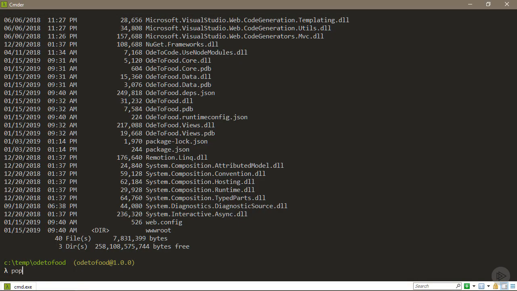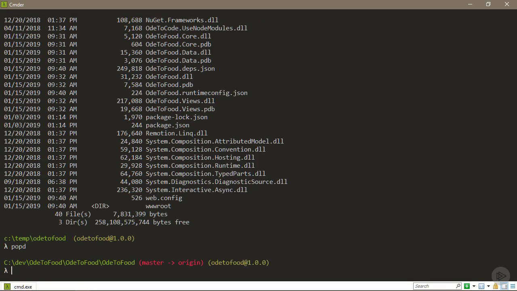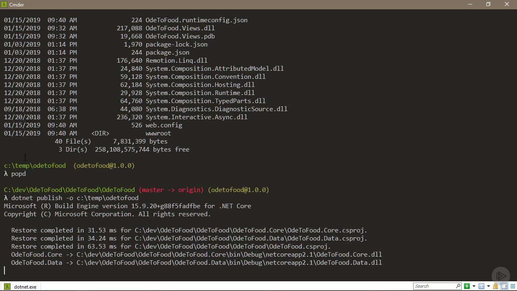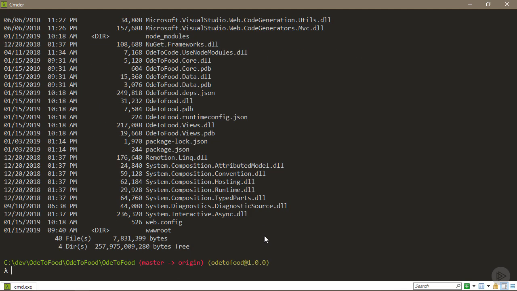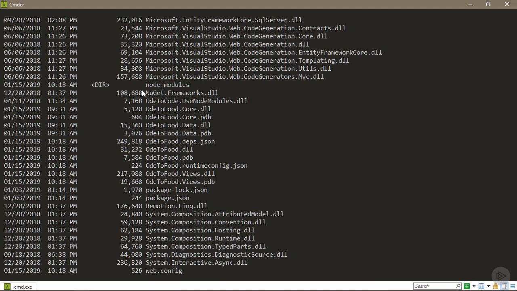Now what I want to do is pop back into the folder where I was executing .NET Publish. Let me use the up arrow and try to find where I executed that command. Here it is, .NET Publish into c:\temp\odetofood. Let's execute this again. I should see some npm output scroll by, and I do. That's a good sign that we executed the npm install. And now let's look inside of the temp odetofood folder and take a quick look to see if we have node modules, which we do, and that's good.